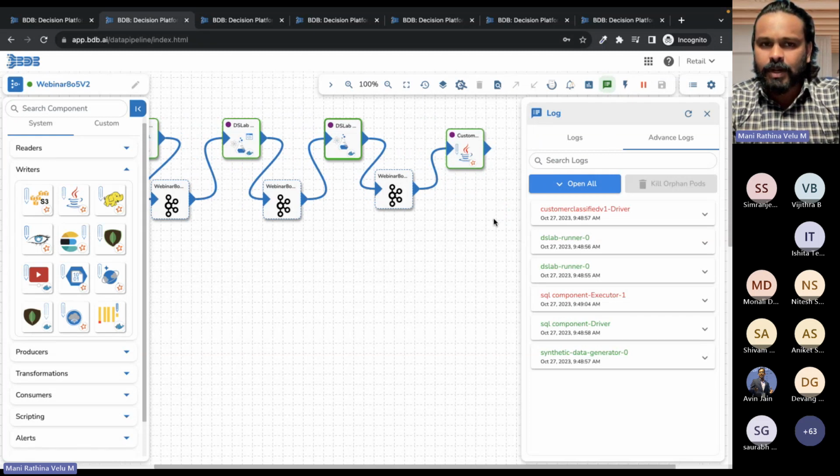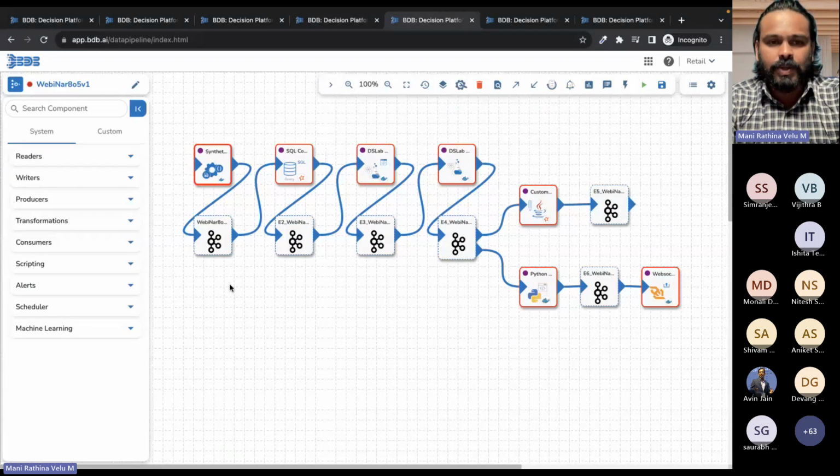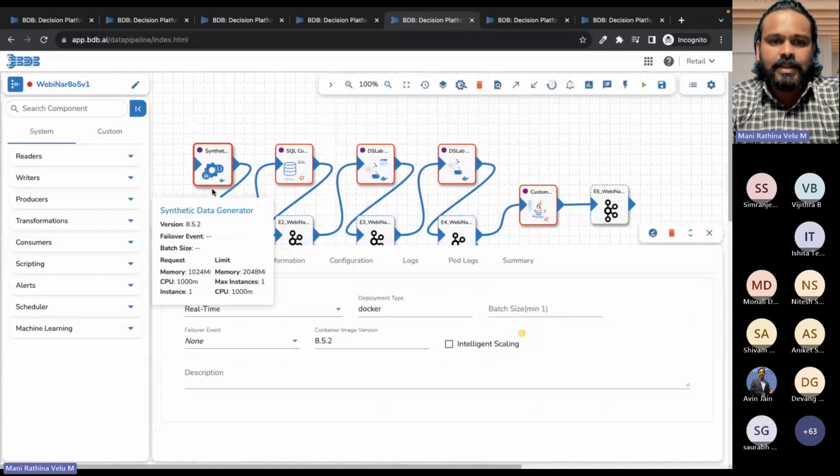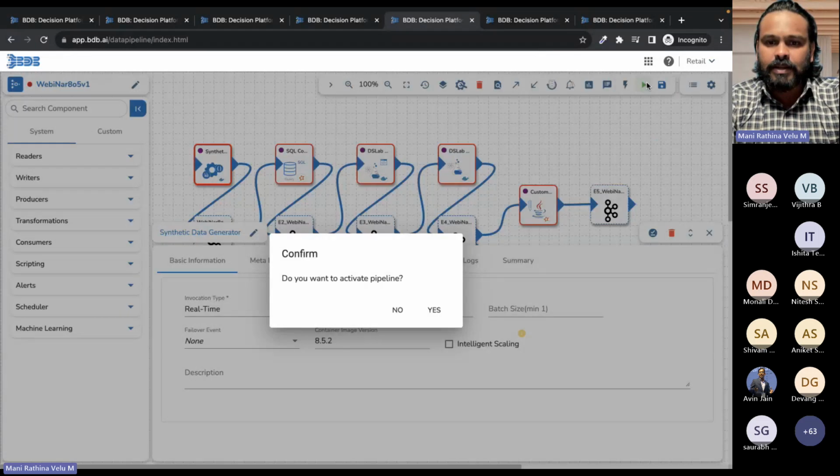From here, I'll show how the data can be created for each thing. So I'll jump into another space where I have this pre-run, so that I can show you clearly. So this is the synthetic data generator. What will happen is I'll activate it.